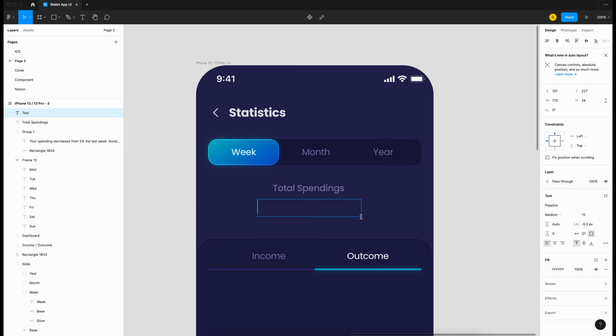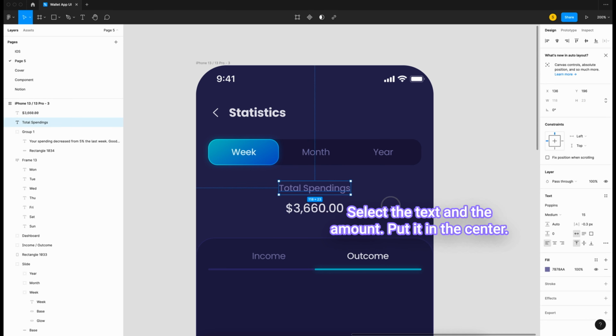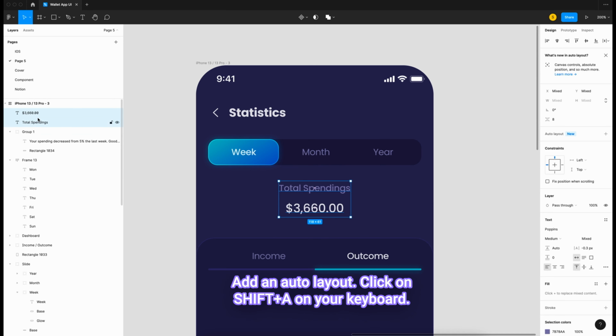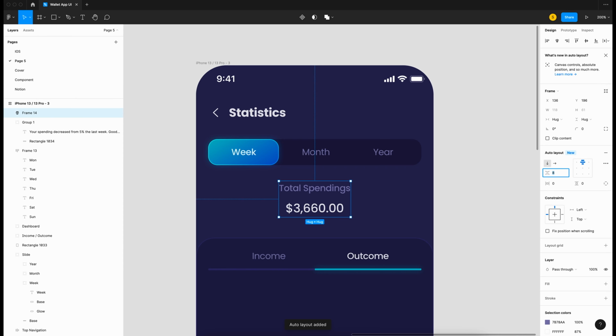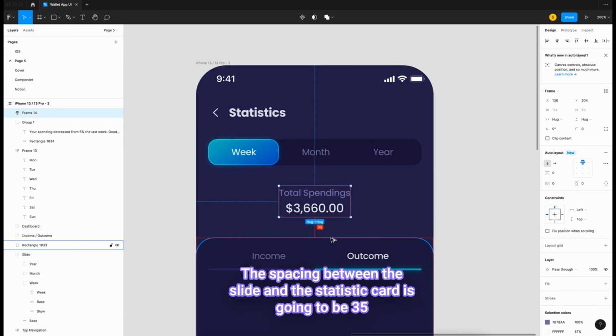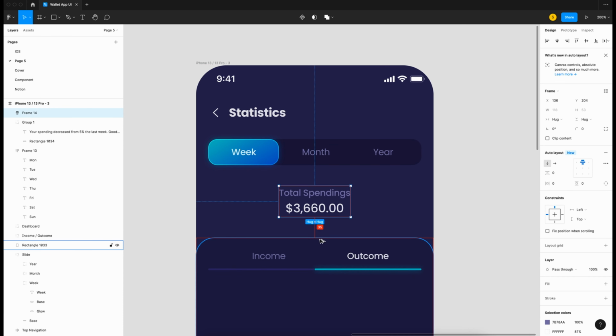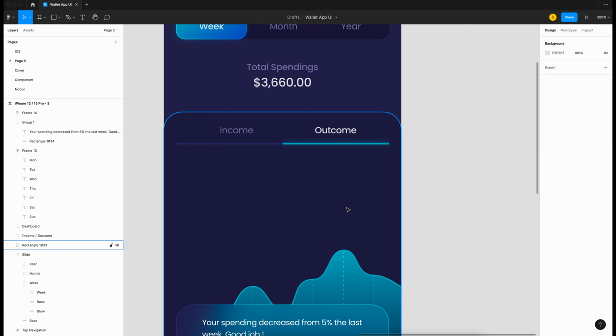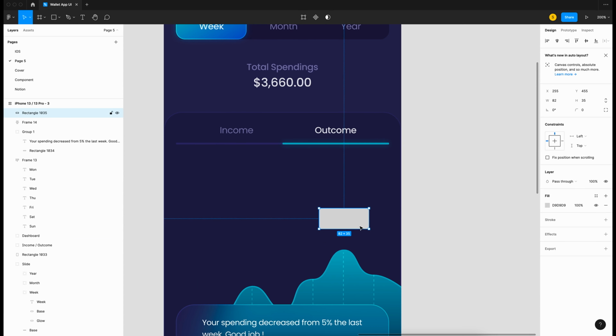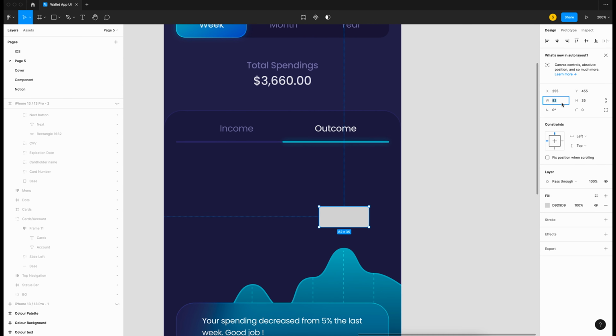Now I'm gonna add an amount. Select auto width. And the size is gonna be 20. The spacing is gonna be 0. And now I'm gonna create like a bubble. Click on rectangle. So the size is gonna be 74 and 46.